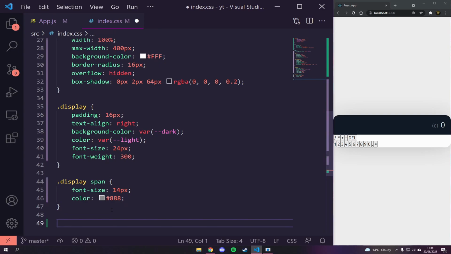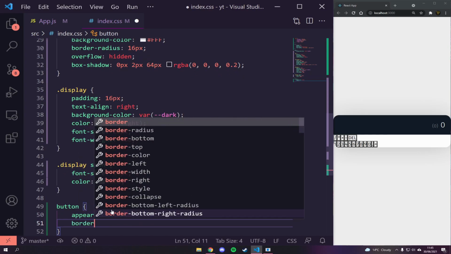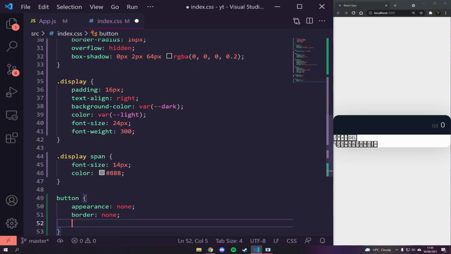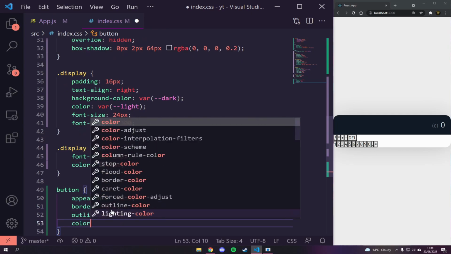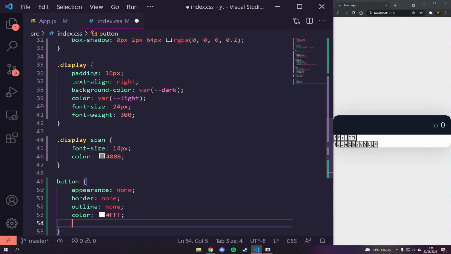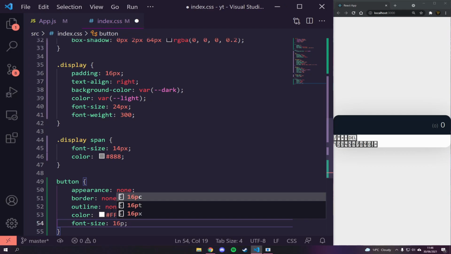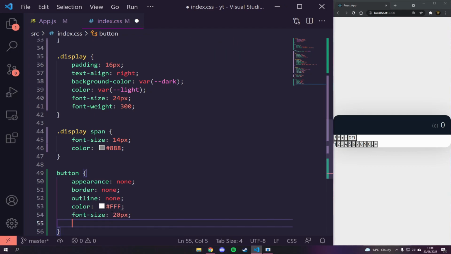We then want to get our actual buttons. So we're going to style all our buttons in one. So we're going to say the appearance is going to be none. We don't want them having any of the default styling. We don't want them having a border. We don't want them having an outline. We want them to have the color by default to be white. We're going to then set the font size to be about 16 pixels. Sorry, 20 pixels, not 16. That'd be way too small.